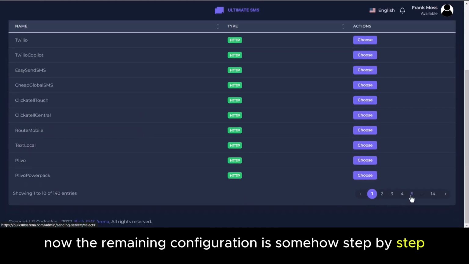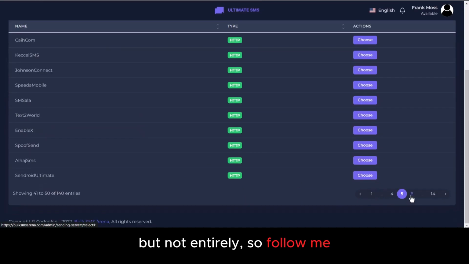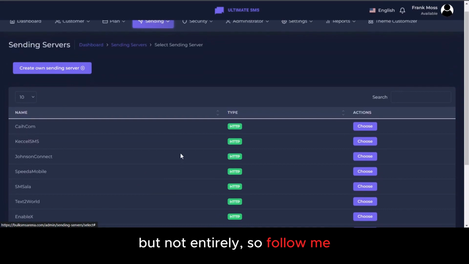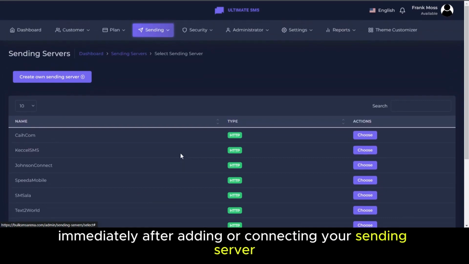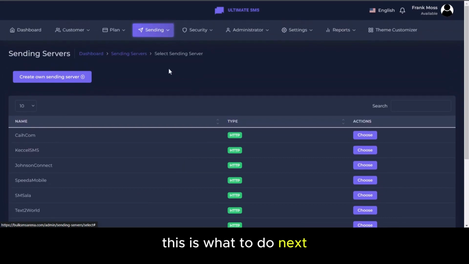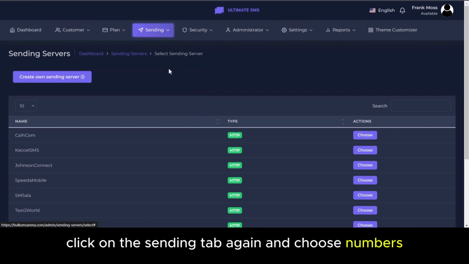Now the remaining configuration is somehow step by step, but not entirely, so follow me. Immediately after adding or connecting your sending server, this is what to do next. Click on the Sending tab again and choose Numbers.